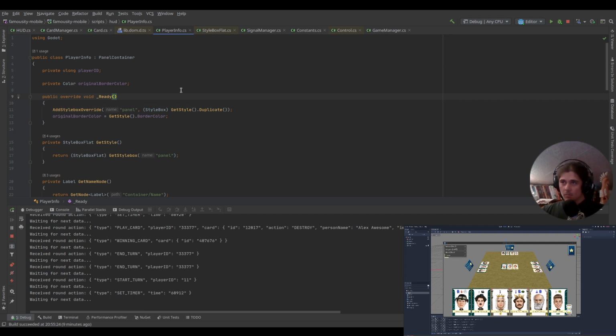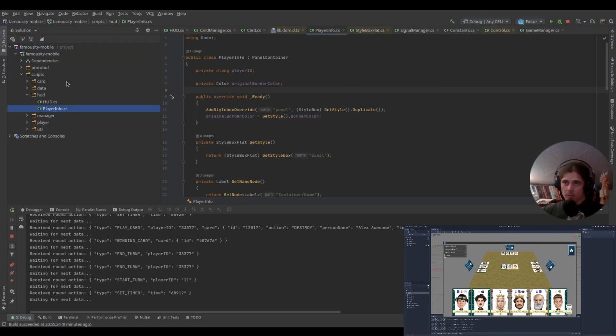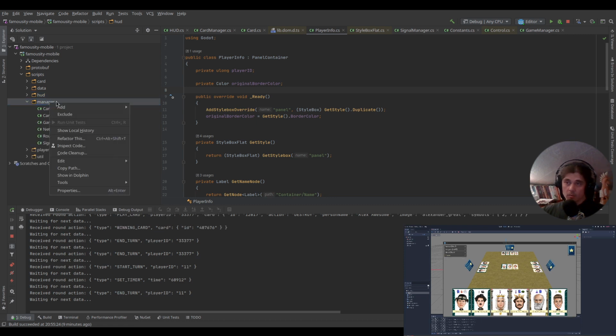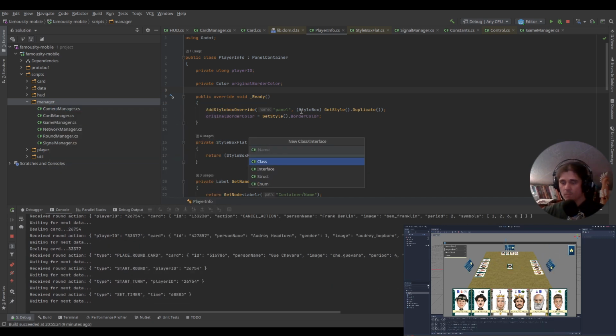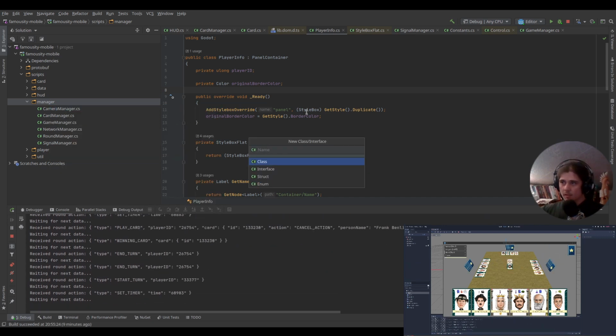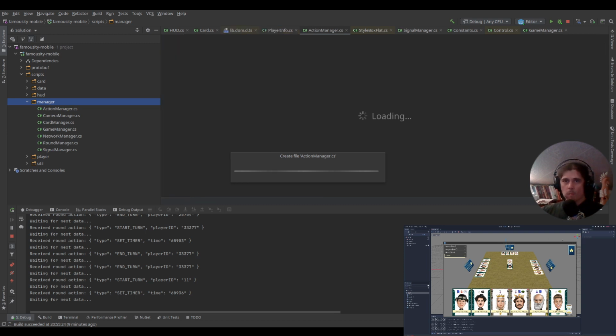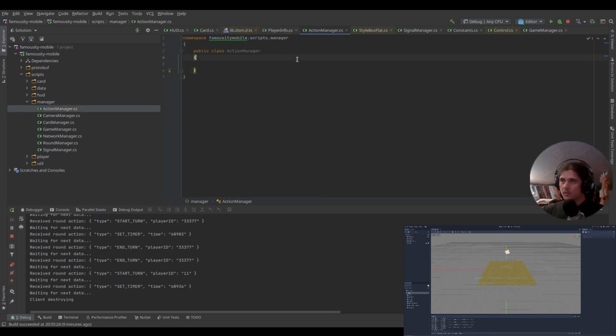Okay, so let's start. I will create a new class which will handle all the actions, and this class will go to managers and it will be called ActionManager. It will be a class, come on, ActionManager. I'm going to close this so it's not slowing me down. Okay, this will inherit from Node.